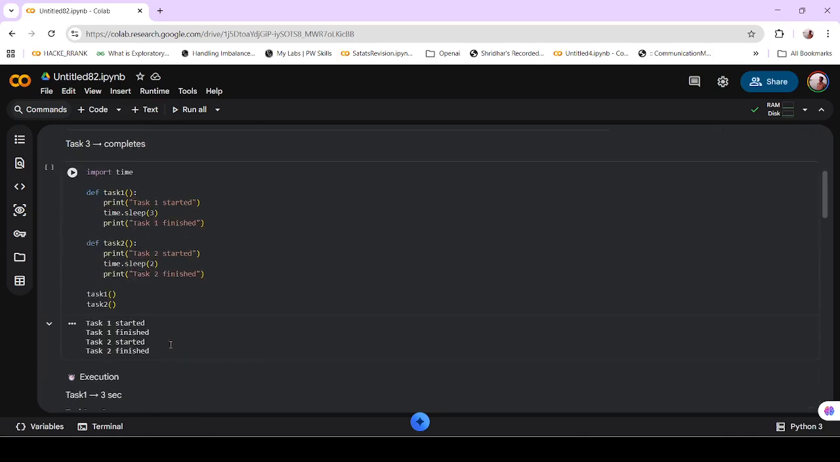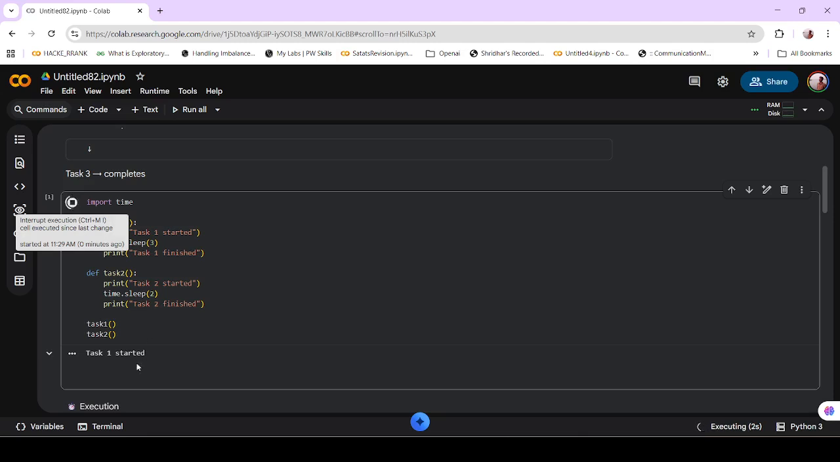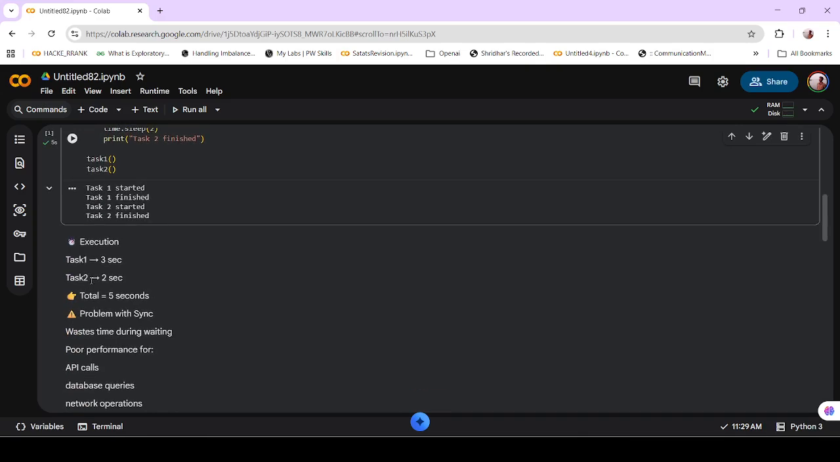This is normal synchronous programming code. I think we already know this. Let me run this code and we'll see what happens. First task started, then task finished, second task started, then second task finished. It's in sequence, one after another, not at once. This program will take 5 seconds to execute, because it takes 3 seconds here and 2 seconds over here. Task 1 takes 3 seconds, task 2 takes 2 seconds, total 5 seconds.